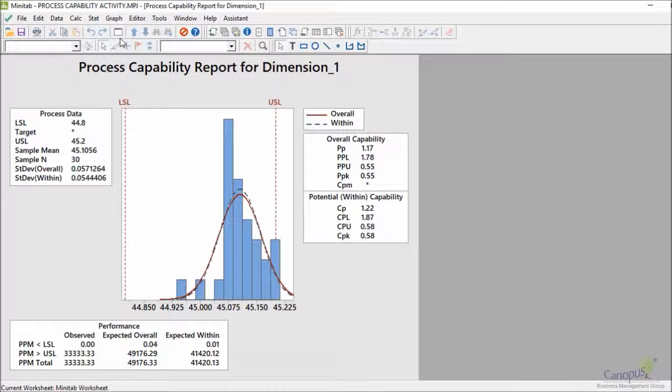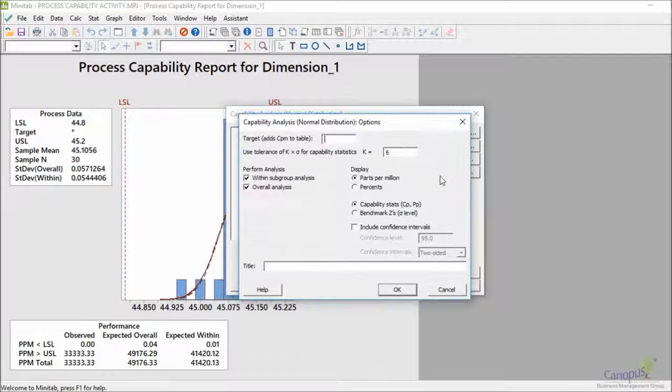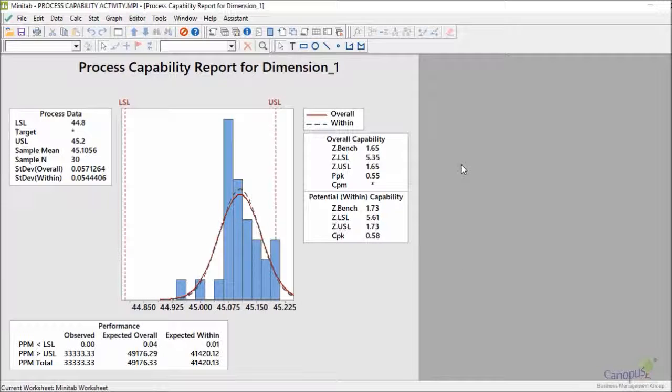Let me again now go back to the same option and click on options, and this time I want to click on benchmark Z's to see what Minitab is going to give me. I'll click OK and then again OK. So now what Minitab has done is it has given me the Z benchmark score for overall and within capability.